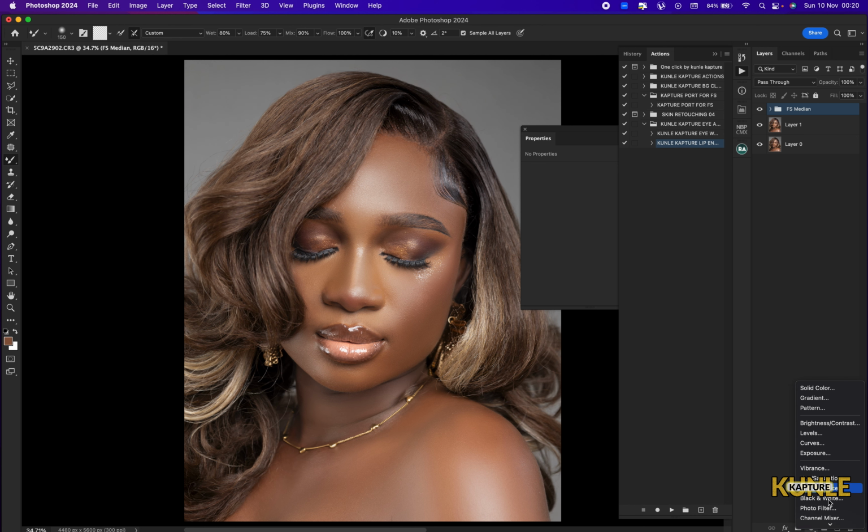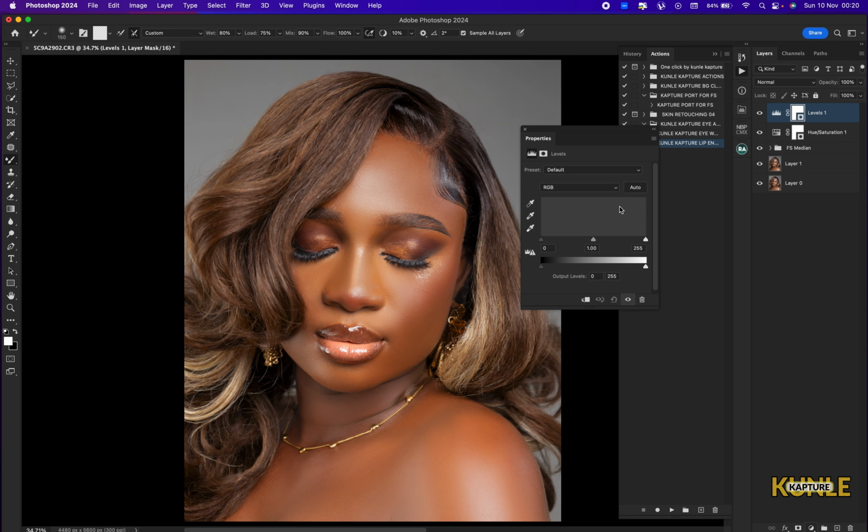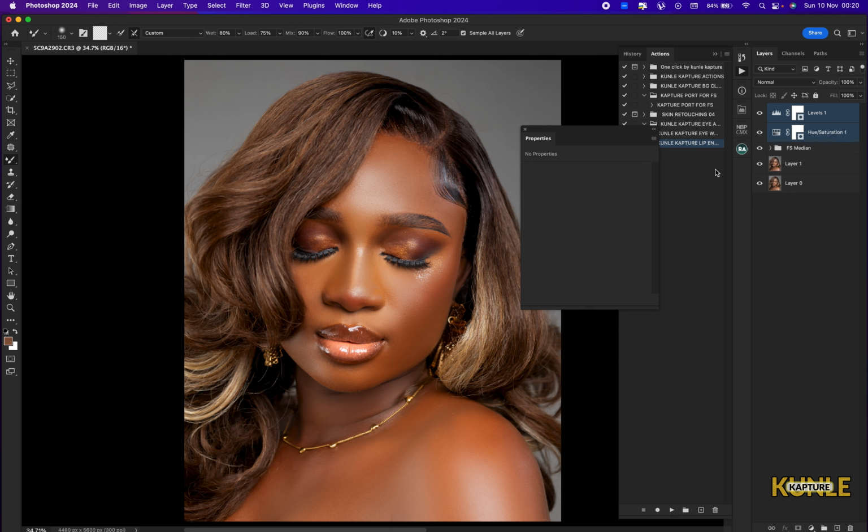Just going to create this icon here, and then I will go to hue saturation. I'll go on red, I'll pop it a bit, go on yellow, I'll pop it a bit, and I'll go to levels, and I'm just going to increase the contrast a little, not too much. So I'm going to highlight these two layers, levels and hue saturation. Then I'll group it by pressing Ctrl or Command G. Then I'll press my Alt or Option button and I'll click on this layer mask icon.